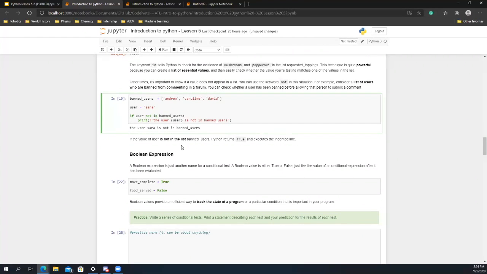In here, we created a program for the banned users, and we want to determine if one user is part of those banned users. So we created an if statement: if the user is not in. I forgot to go over the keyword not. If you use not, that means it's not in that situation. So if we were to read this: if the user, which is Sarah, is not in the banned users, which is the list of all banned users, print out the statement, the user Sarah is not in banned users.